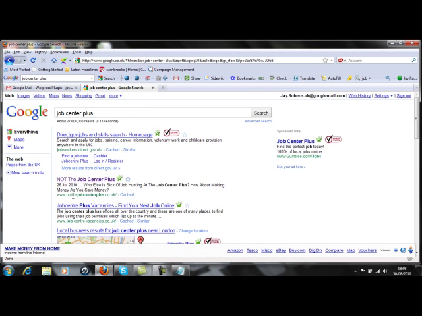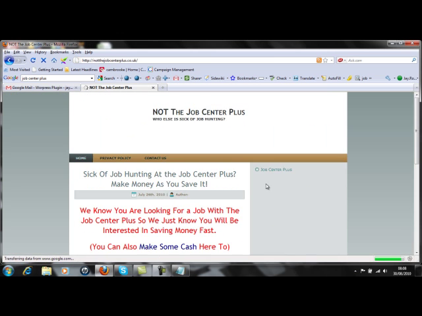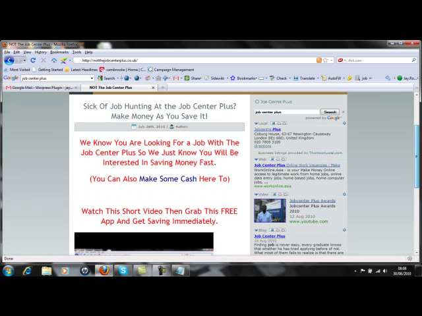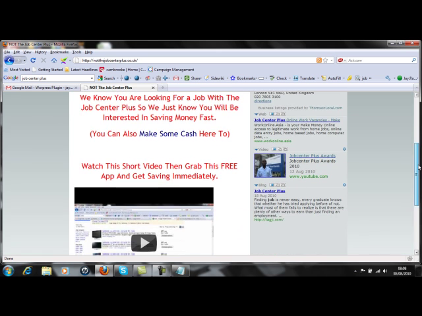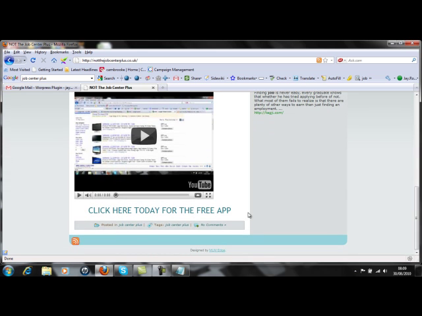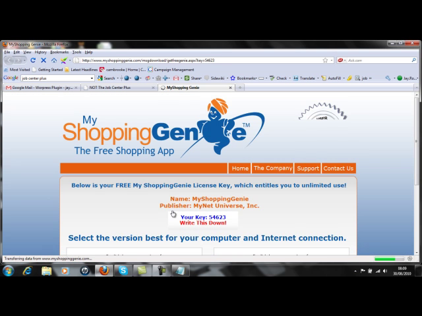So this is not the Job Centre Plus here. Who else is sick of job hunting at the Job Centre Plus? How about making money as you save money? They click onto this website. It's exactly what they're searching for, and we know this. On here is some simple text, nothing too extravagant. I've got a few on-page bits to help, and then there's a video that details some things. Then they click this link here, and for this month it heads across to one of the subscribers' websites. This guy's doing Shopping Genie, and I'm renting him my traffic from my Job Centre site.